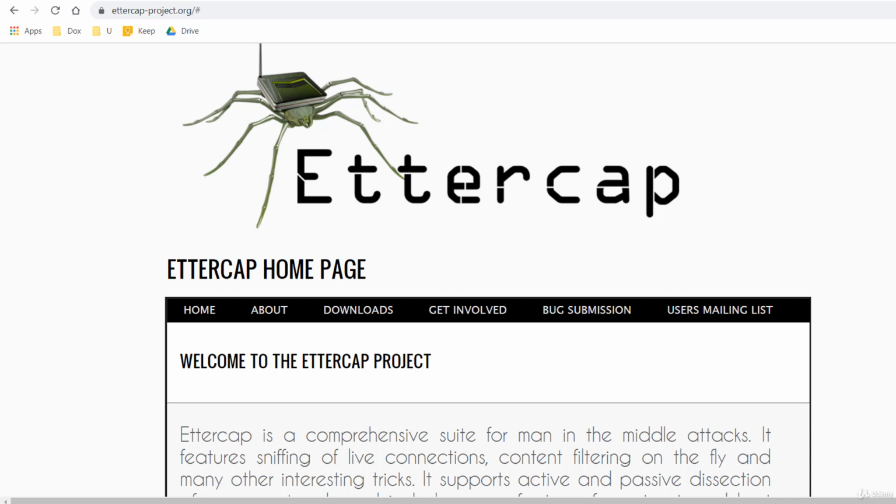In the last two lectures, we've seen how ARP works, what ARP poisoning or spoofing means, and how to launch an ARP poisoning attack using a tool called Bettercap. We'll move on to another advanced hacking tool called Bettercap. For many years, Bettercap was the standard tool for performing ARP poisoning and man-in-the-middle attacks on wired or wireless networks.